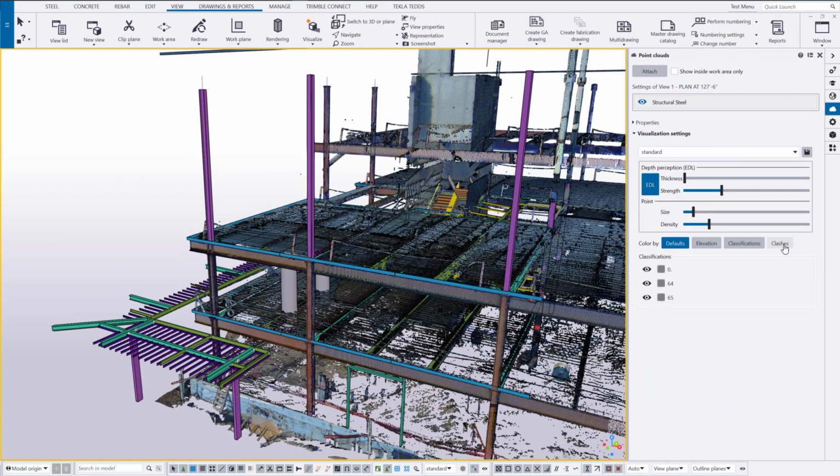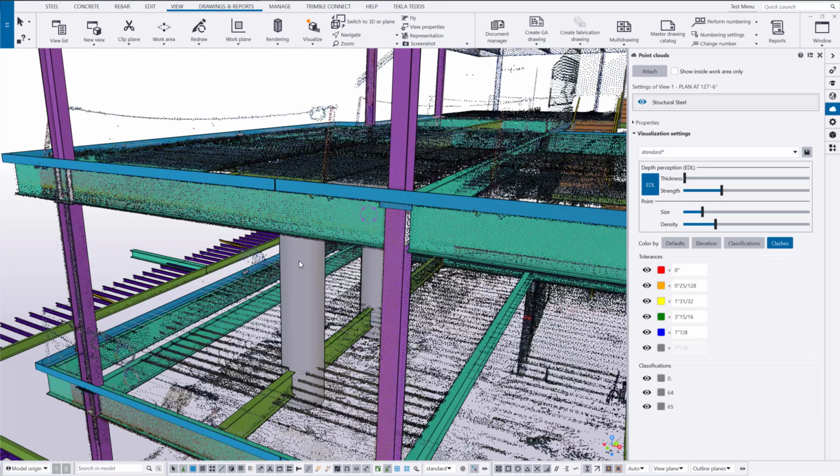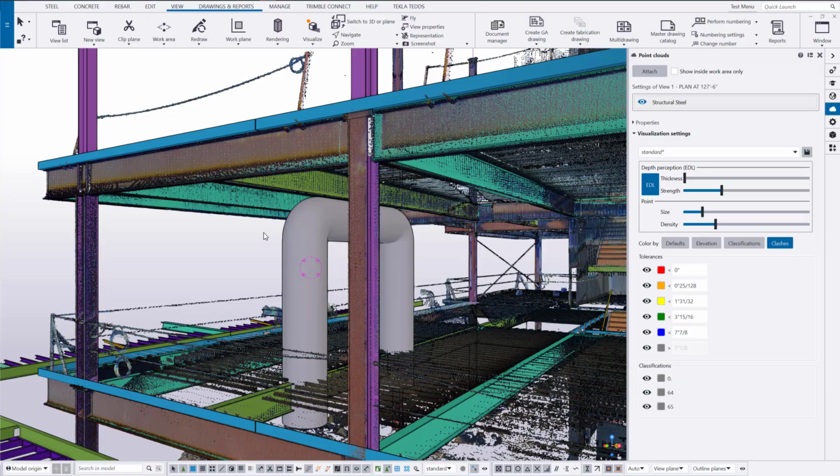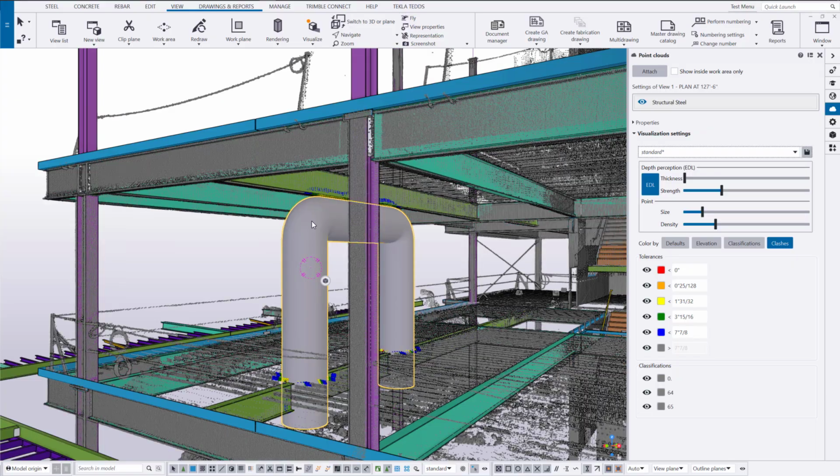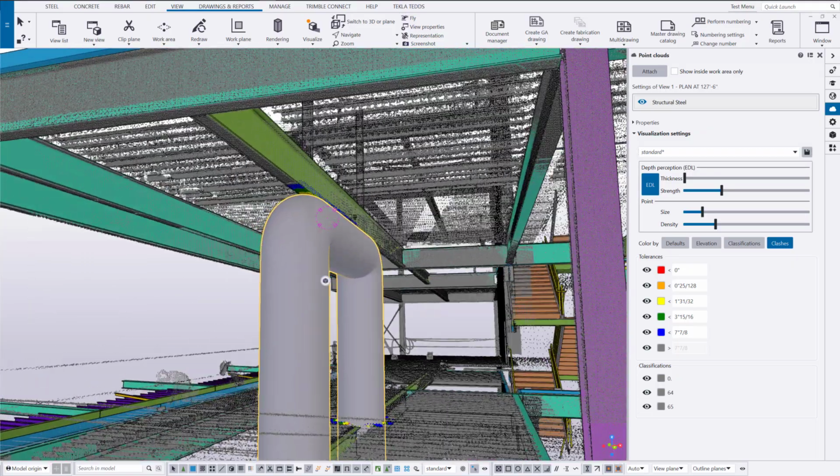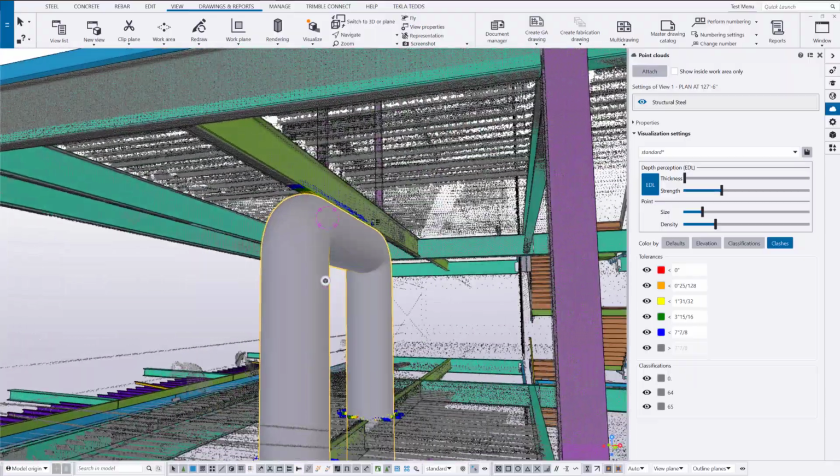Now let's review the color by clashes feature. We'll want to make sure that we have a model object selected when we are wanting to color by clashes. If I just click on this button, the appearance of the point cloud is going to remain the same. Once I select an object, I'll grab this MEP ducting here. Now you're going to see I'm going to start getting a colorization of the points within that point cloud.